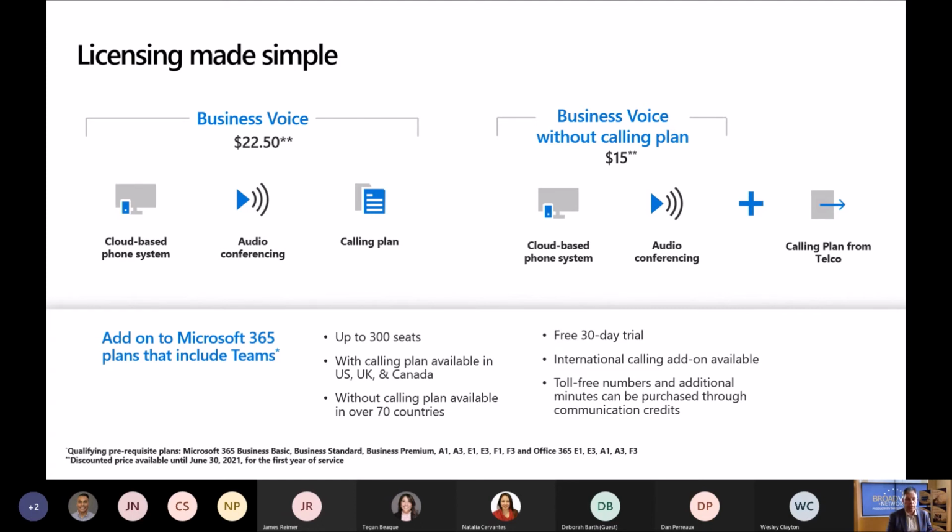So Microsoft 365 Business Voice at $22.50 per user per month is the cloud-based phone system, the audio conferencing with telephone that enables your Teams meetings, and the calling plan, so the telephone line connectivity for your individual users to send and receive phone calls, all bundled into one license that you add on to whatever Microsoft 365 license you already have.